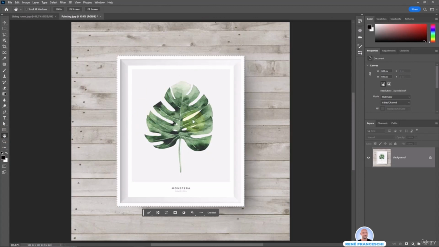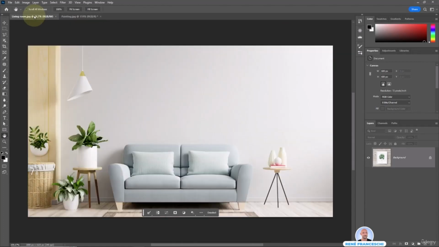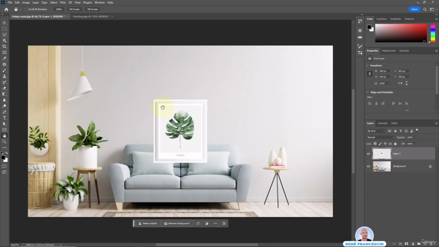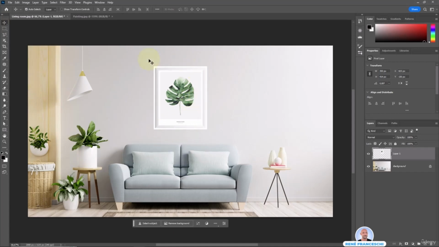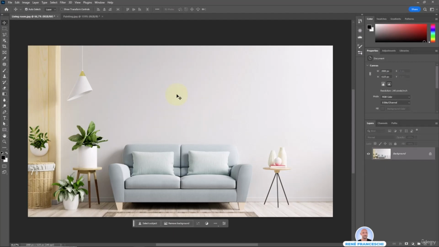OK. Now with my selection visible, I'm going to hit Ctrl-C or Command-C to copy the selected pixels. Then in the tab of the living room, I'm going to hit Ctrl-V or Command-V on Mac to paste the selected image. Press down the V key to take the Move tool and adjust the position of the painting. And there we go, that was the goal. Now let me delete this layer by hitting the Delete key on my keyboard.